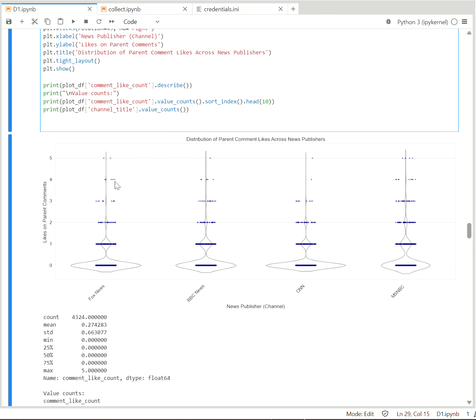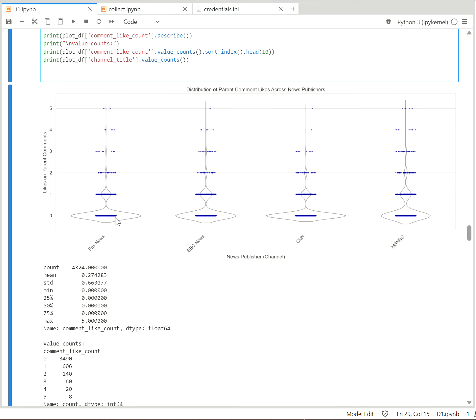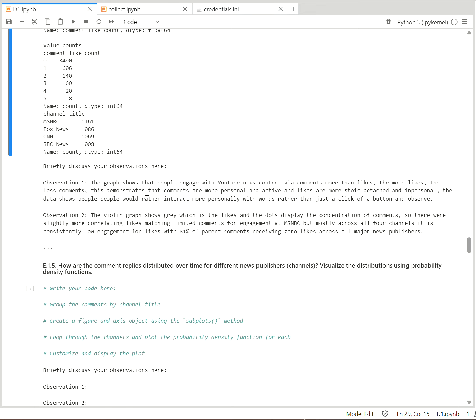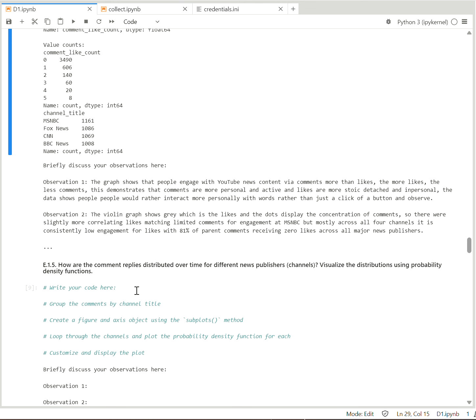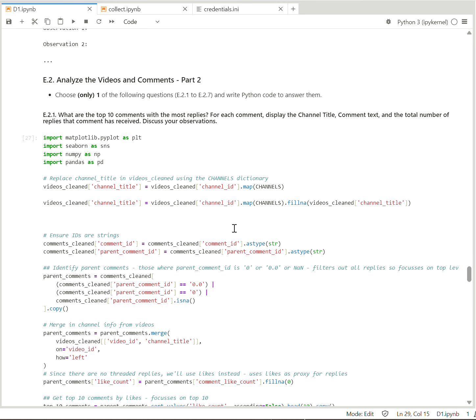So I did a violin plot, and that was really interesting. The grey is the violin, which is likes, and there was pretty much 0 likes across the board. I've overlaid it with a strip plot that's showing the navy little comment lines. So it showed that people were wanting to be more engaged with communicating with comments rather than clicking a like button. And I've listed that there in my observations again.